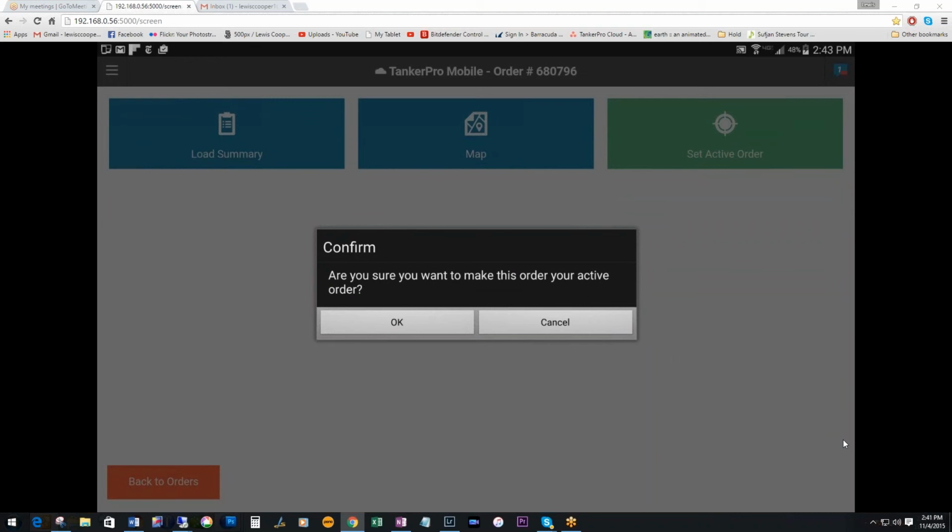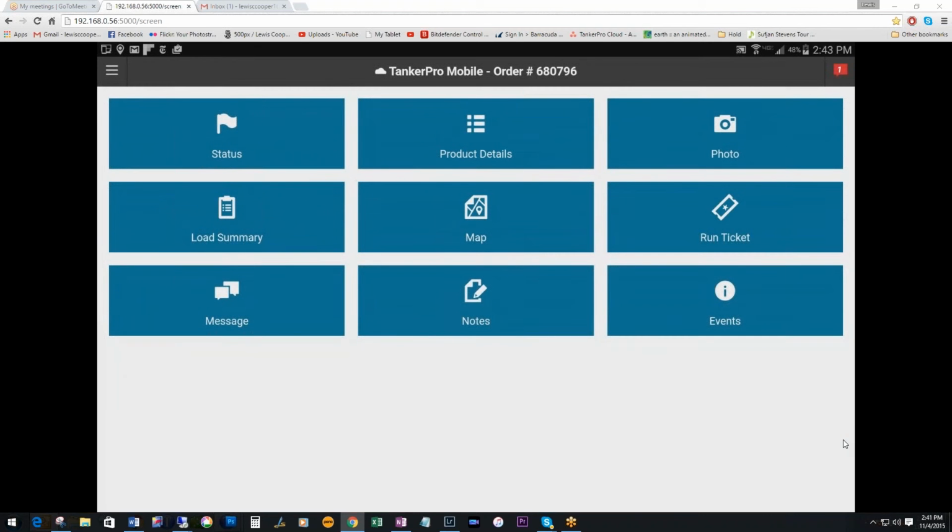You say OK. And now this is your primary order entry form. These are all the functions you can execute while on this order. Starting at the top left, you can change the status. Just to the right of that are product details, and that's where you'll enter the bill of lading and the arrive times, unload times.